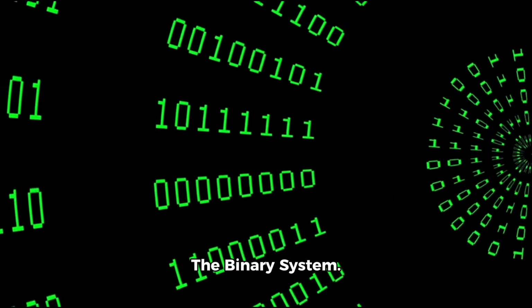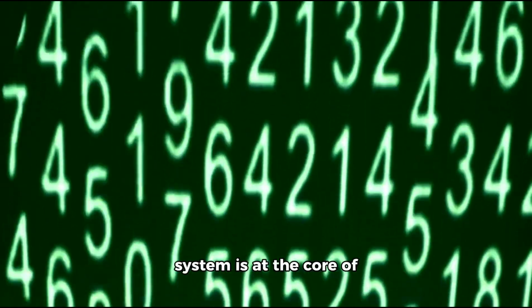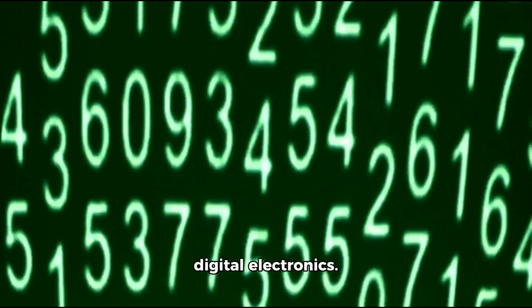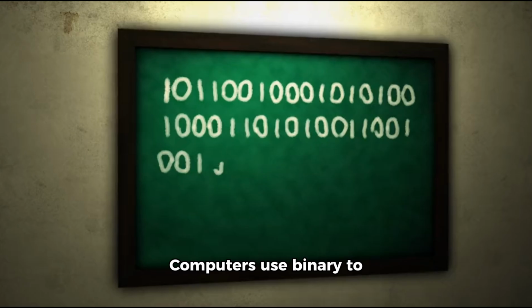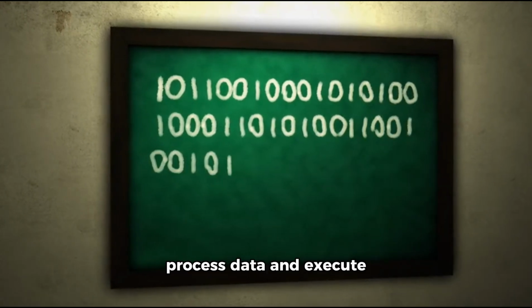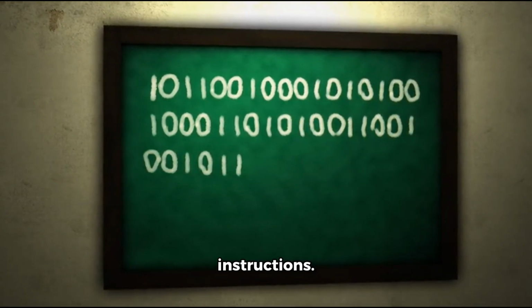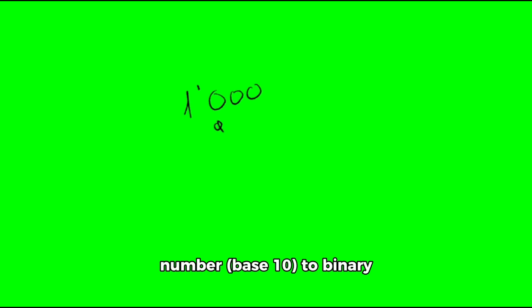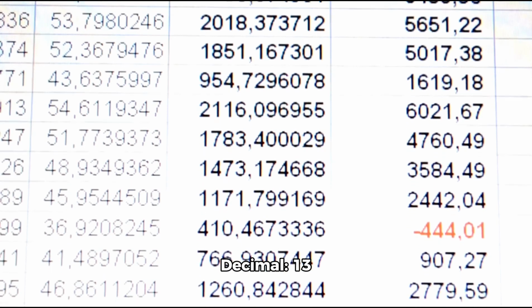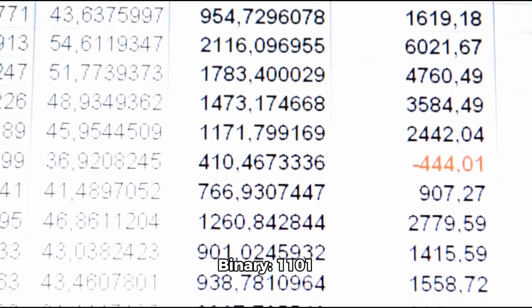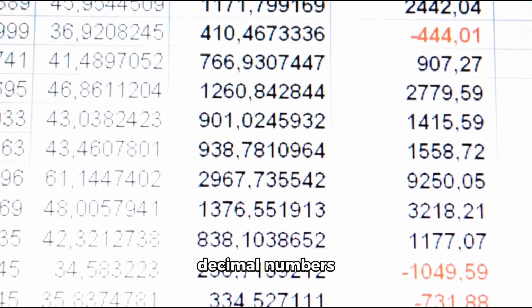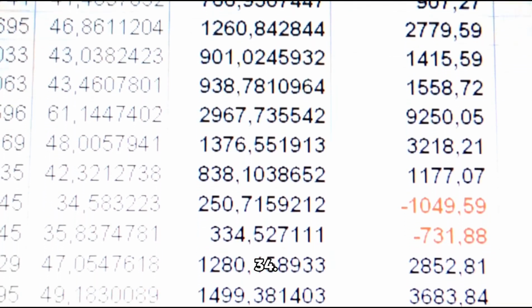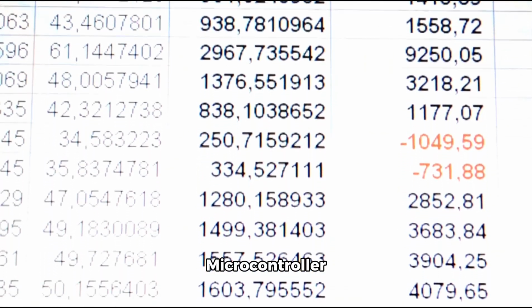The binary system. The binary numeral system is at the core of digital electronics. It uses only two symbols, 0 and 1. Computers use binary to process data and execute instructions. Let's convert a decimal number, base 10, to binary, base 2, to illustrate. Decimal 13 is binary 1101. Exercise: convert the following decimal numbers to binary: 5, 18, 34.